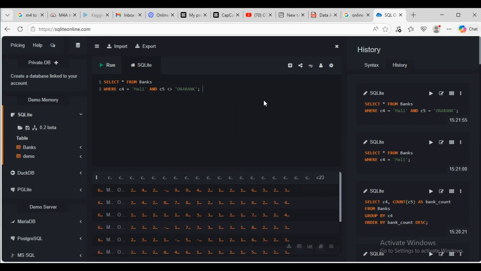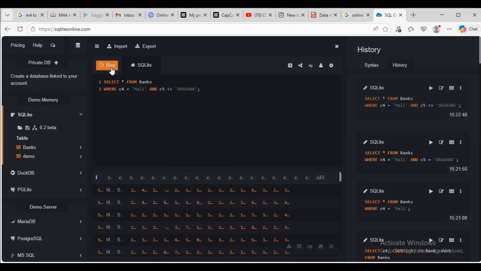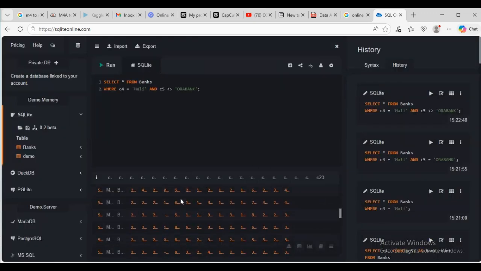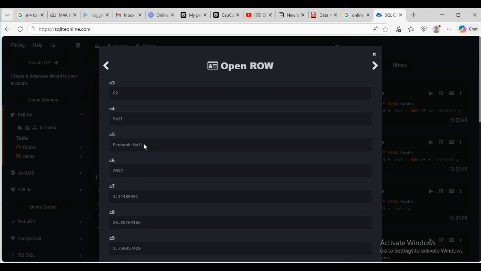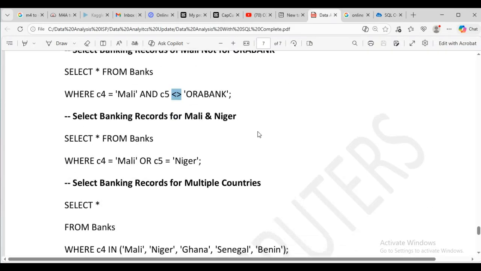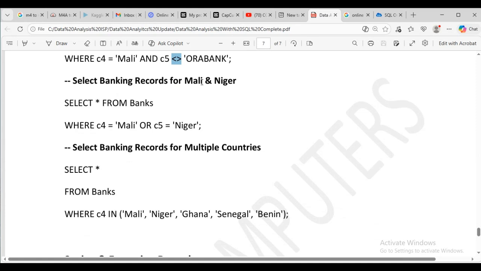I run this code. When I run this code now, it will give me the ones that are Mali but not Aura Bank. If I double click now, you see that I have Mali but Bank Atlantic. Mali again, you see Mali again with another one, Echo Bank Mali. So we are making progress. Now select banking records for Mali and Niger. You can run this one yourself. I'll skip to the next one.